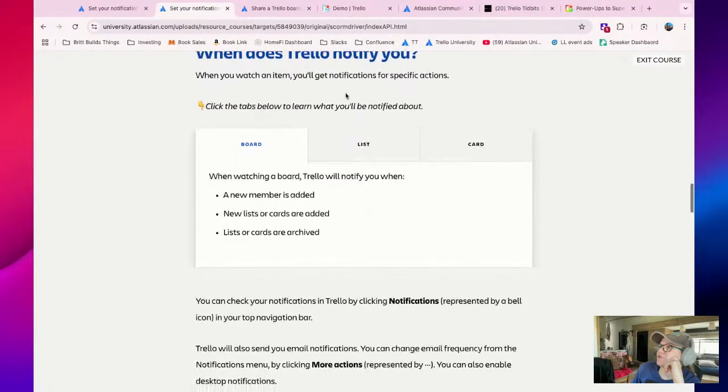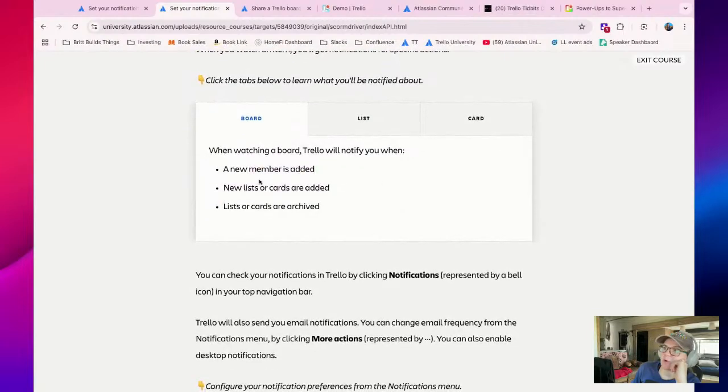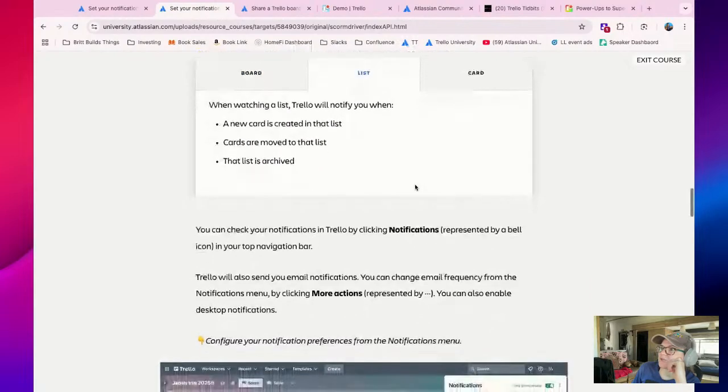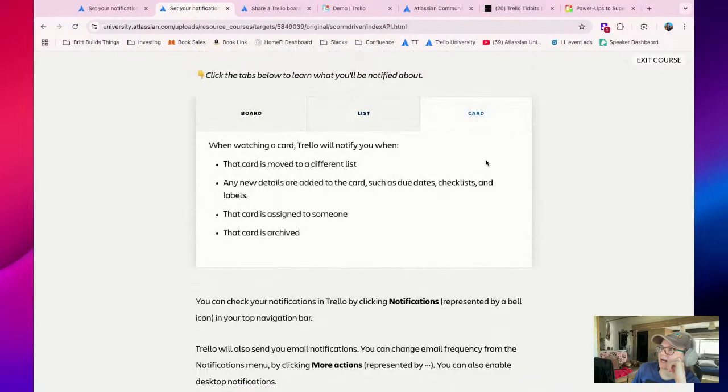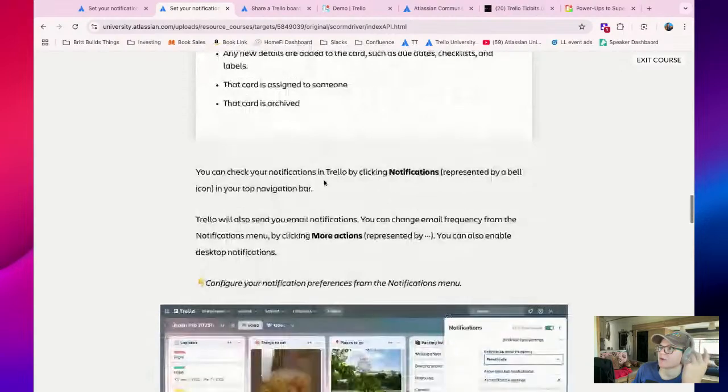All right, when does Trello notify you? When a new member is added, if you're watching a board, it'll notify you when these things happen in a list: a new card is created, cards are moved, a list is archived. For cards, it'll let you know when it's moved, or details such as due dates, checklists, it's assigned to someone, or it's archived.